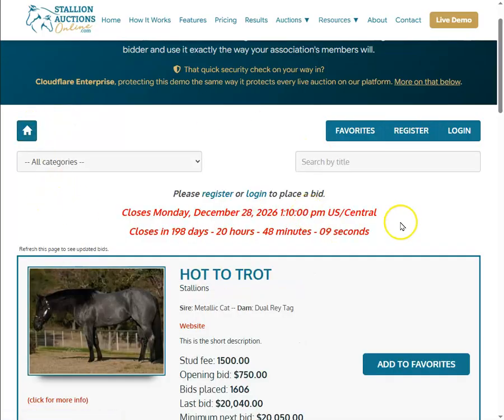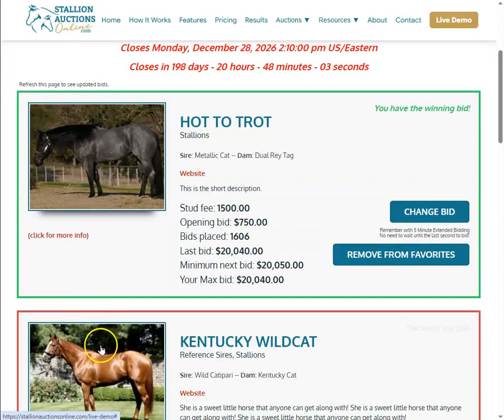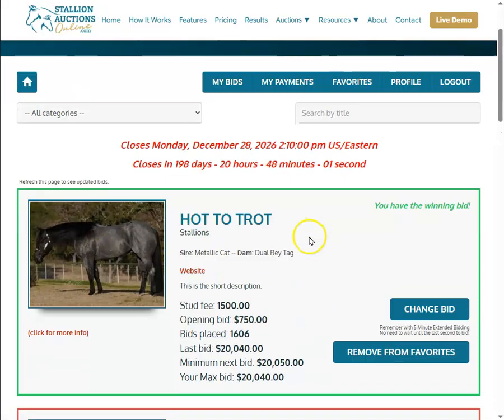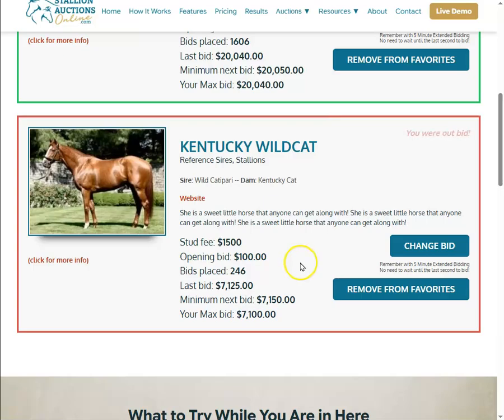Back to the home page. Let's go ahead and log in and see what's happening with this auction. It is a live auction. So here we go. I have great news: I am the winning bidder on Hot to Trot. I've got a nice green box around here and it tells me I'm winning the bid. But down here, Kentucky Wildcat is not doing so good. I got the red box, it's real obvious, and it's flashing that I was outbid, so there's no excuse for not knowing if you are outbid.